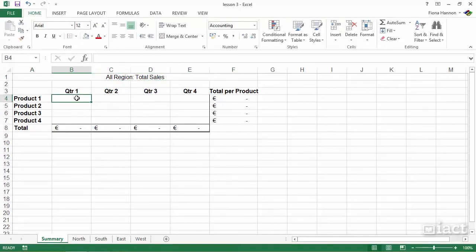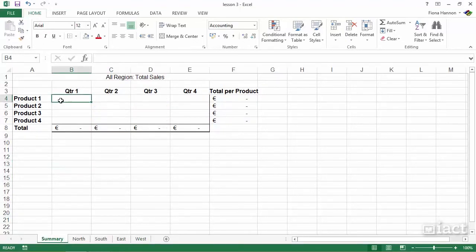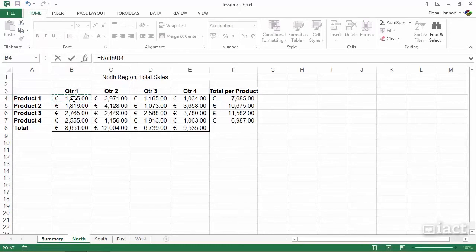So what I would like to do here for Product 1, Quarter 1 is to add the North, the South, the East and the West Quarter 1, Product 1 to get the total coming in here. Some people will do this like this. They'll type in an equals, then going into the North sheet, select Product 1 for Quarter 1, then manually put in a plus sign, go to South, Quarter 1, then another plus sign, and basically do this for each one of the sheets until all of the cells are in.